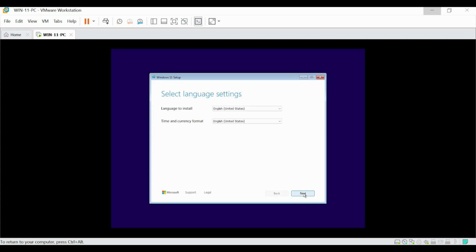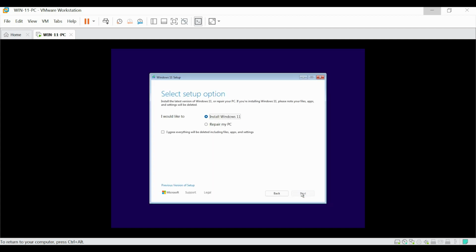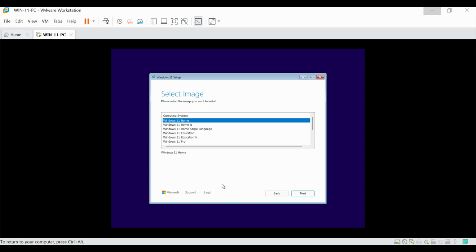Follow the on-screen instructions in the Windows 11 installer. Select language, time, and keyboard settings. Click Install Now. Enter a valid product key or choose I don't have a product key to proceed. Select the edition of Windows 11 you want to install.